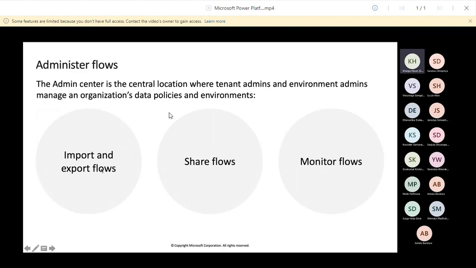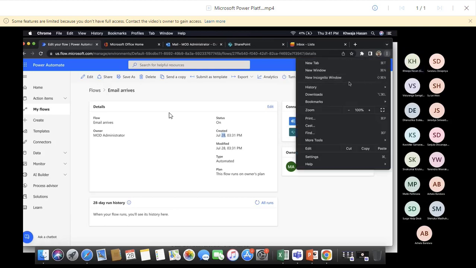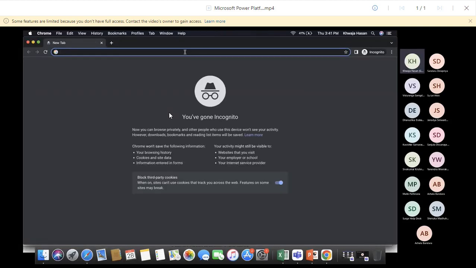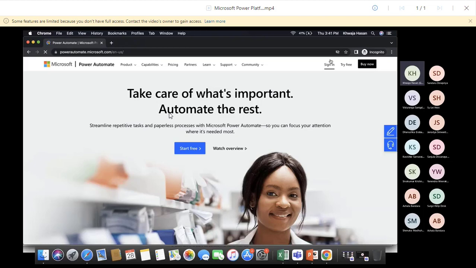Also, you can import and export flow, you can share flow, you can monitor flow. All things can be done by you. Let me show you how you can do it. So let's just try something else. Let's try importing a flow from one environment, from one account to another account.